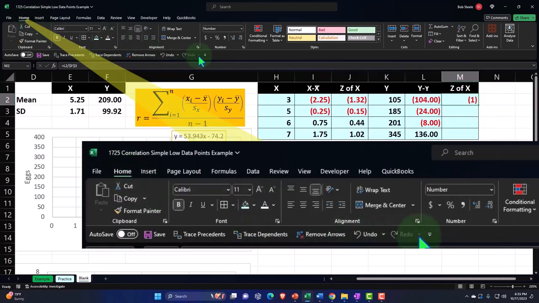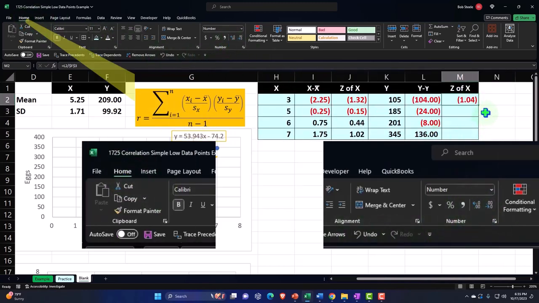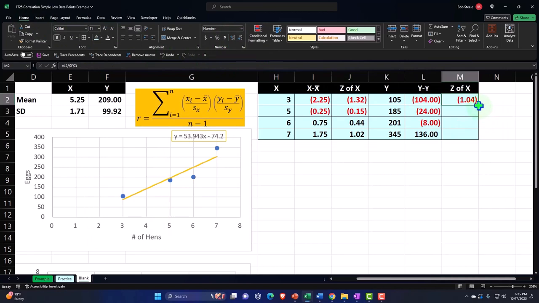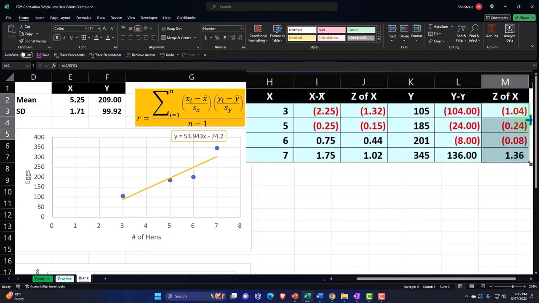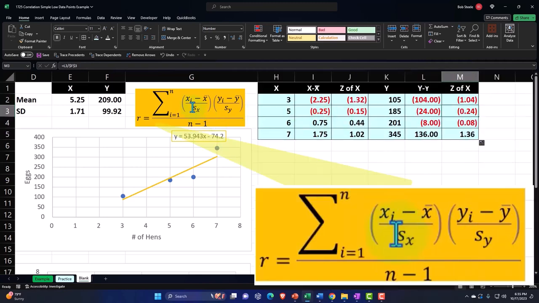Home tab, number, decimalize, and copy it down. So we'll copy that down. Okay, so there we have that. So now we've done this first bit for each data point, all of the x's minus the mean divided by the standard deviation, which is in essence the z score.